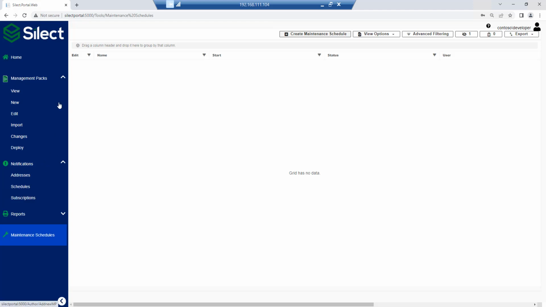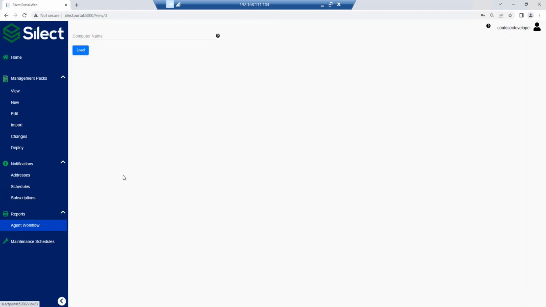There's a number of other features of the portal which I didn't get into in this demonstration, where you can view management packs, you can import and export management packs. We also have some reports on agent workflow.